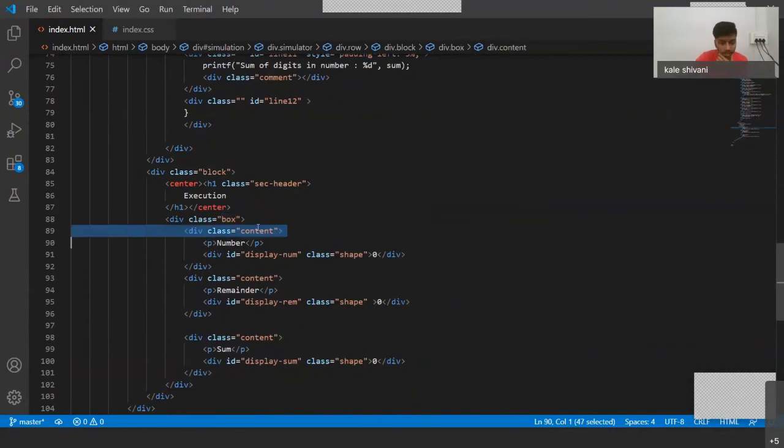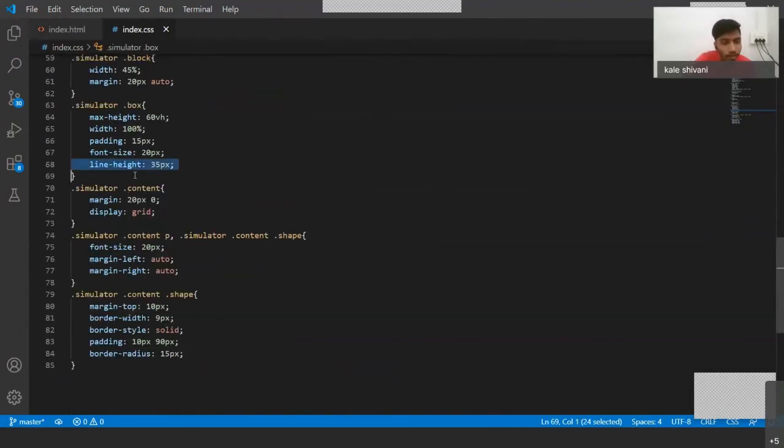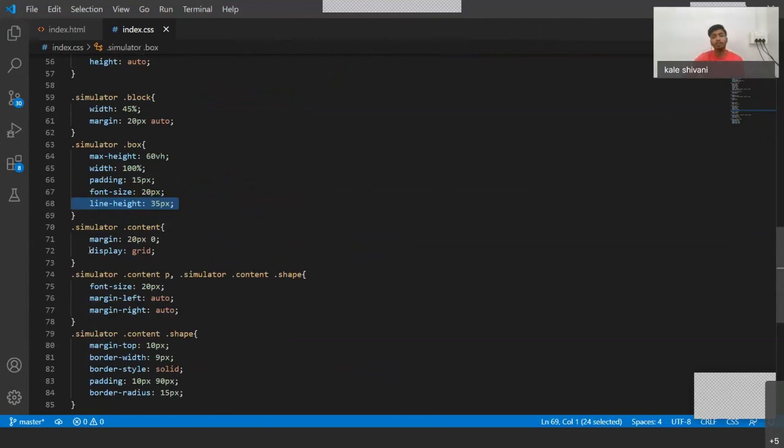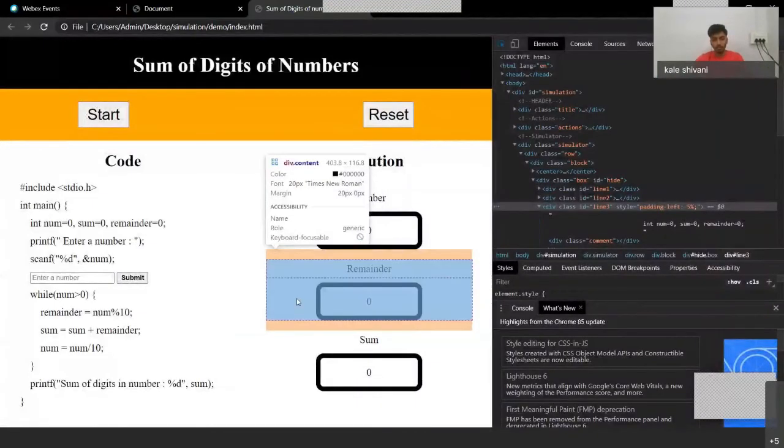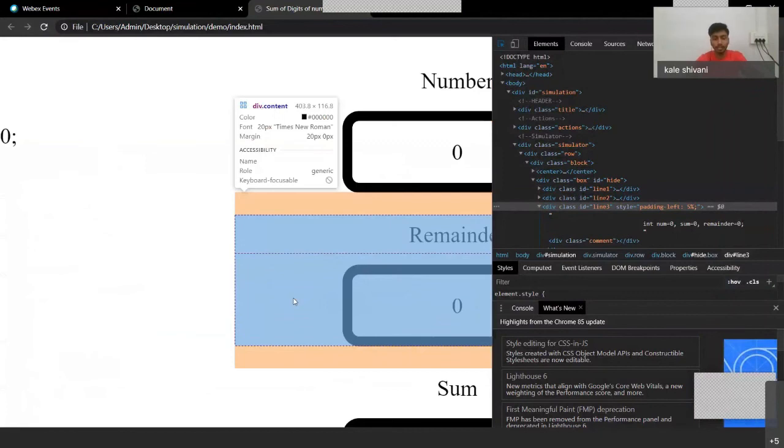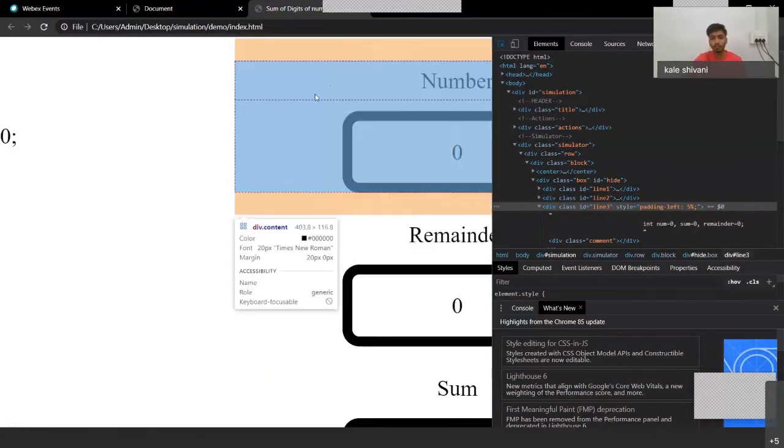Here is our content class. Inside that we have number, which is inside our second block, the execution block. It contains P inside of that. What we did is apply a margin of 20 px and display it in a grid format. If you see neatly, you will see the lines, the dotted lines, which are nothing but the grid format. Each element is arranged in that form, in a vertical layout.